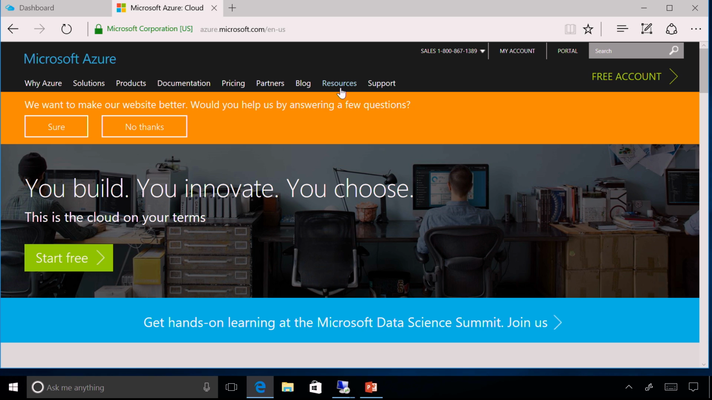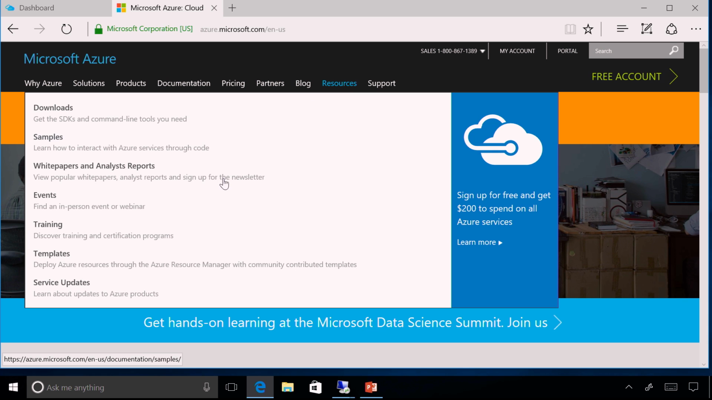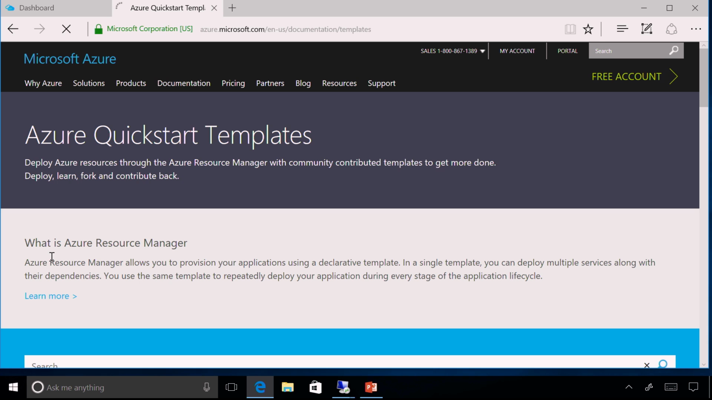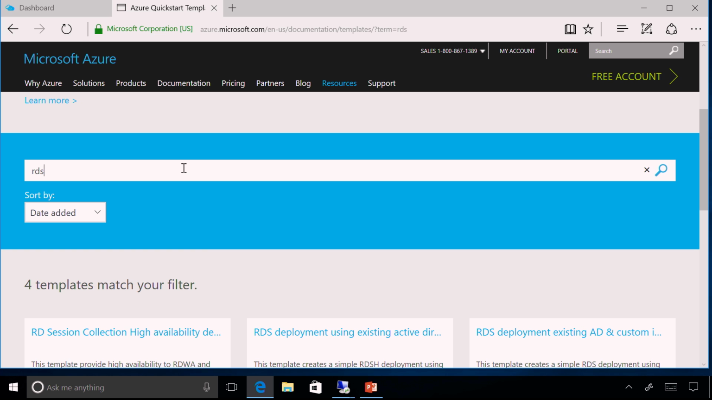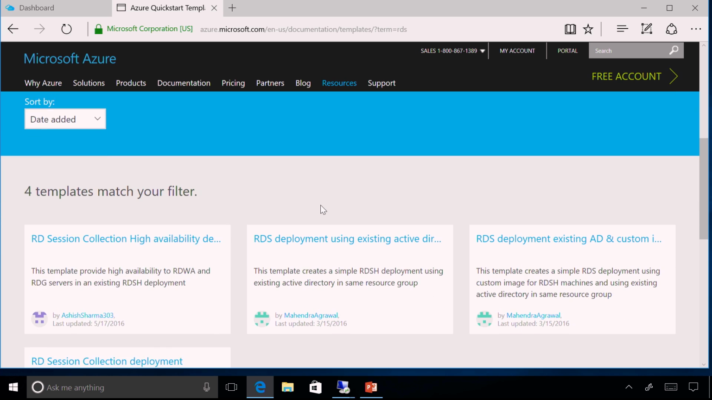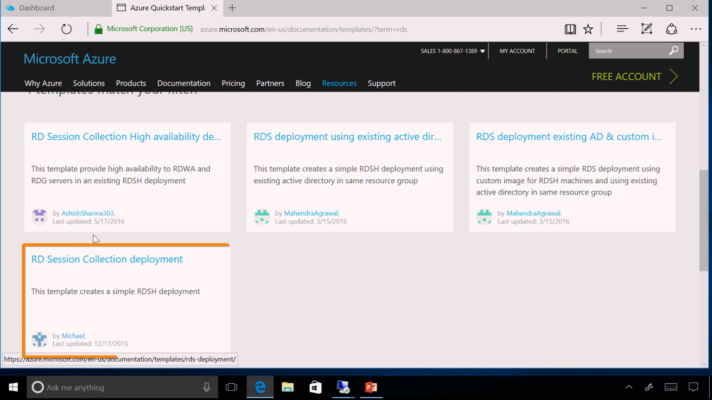So here I'm at azure.com. I'm going to go to Resources and go down to Templates. And here you can see we have almost 400 templates available to you to help you with your deployments in Azure. And I'm going to do a quick search. I'm going to type RDS. And here you can see that it's returned 4 different results for me. So I'm going to take a look at this one here in particular, the RD session collection deployment. So let me click on this.